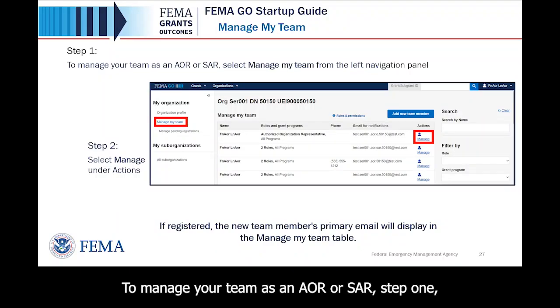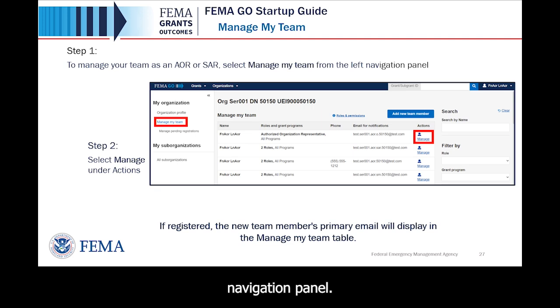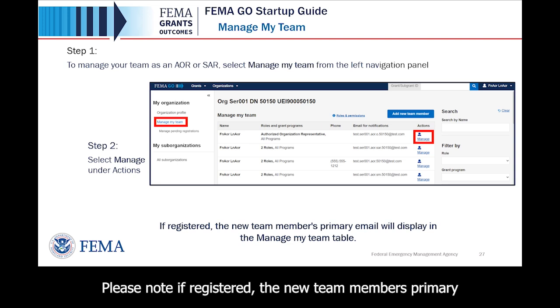To manage your team as an AOR or SAR, Step 1. Select the Manage My Team link in the left navigation panel. Once selected, a list of current team members within your selected organization, as well as their role, phone number, and email will appear in the main body. Step 2. You can select Manage under the Actions column on the right-hand side of the table to make any necessary edits. Please note, if registered, the new team member's primary email will display in the Manage My Team table.